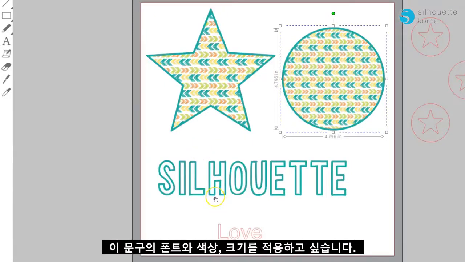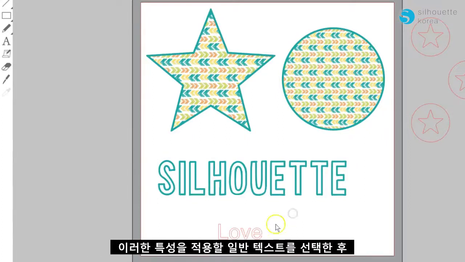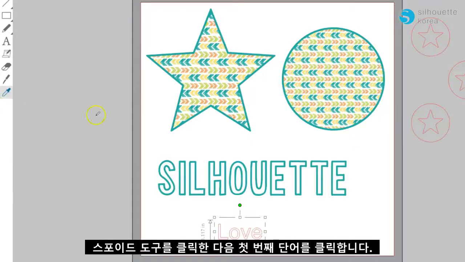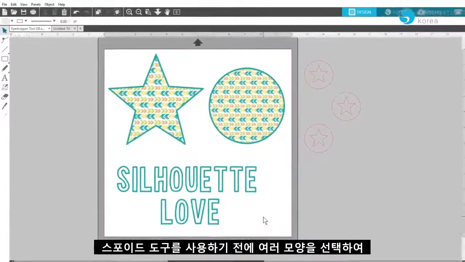I've typed out my word and applied a font I like, a font color, and enlarged it. If I select my plain text to which I want to apply these font characteristics of the first word, then click on the eyedropper tool, then click on the first word, it transfers it all to the selected word.